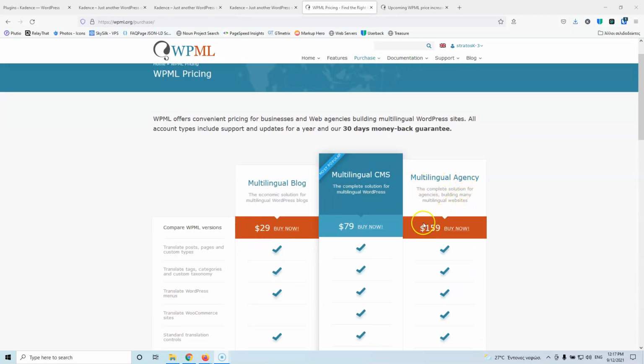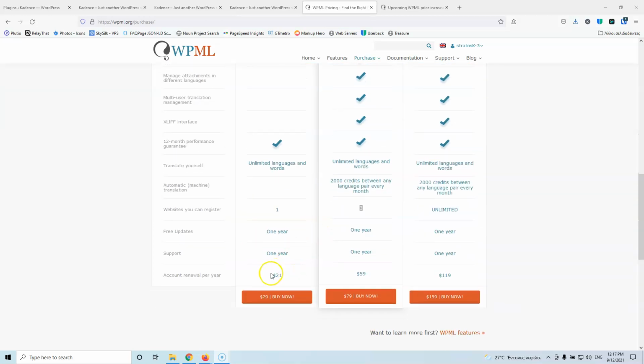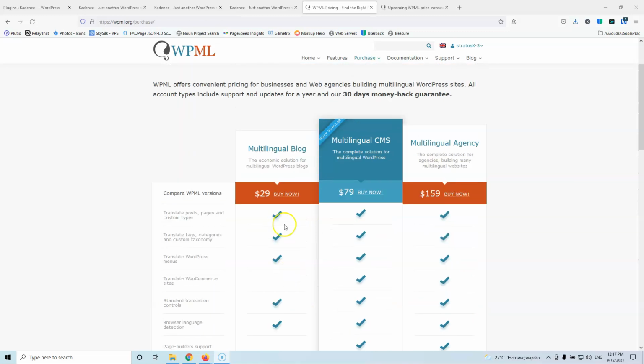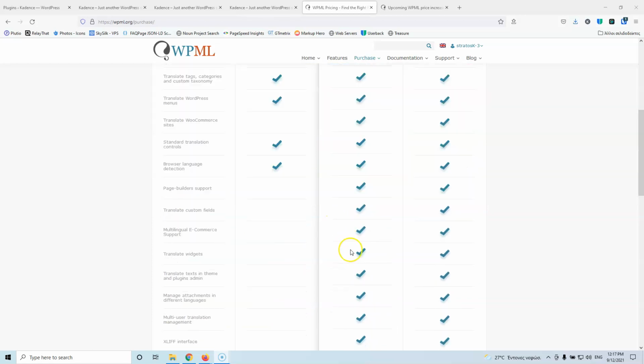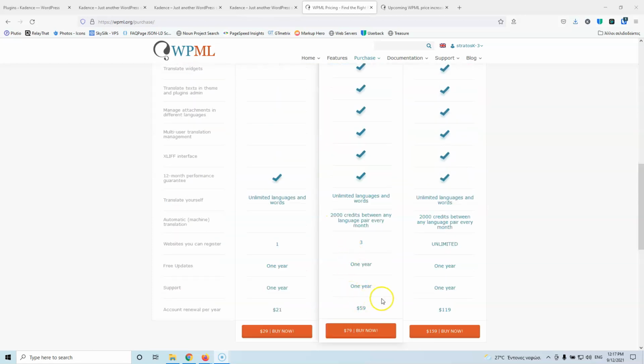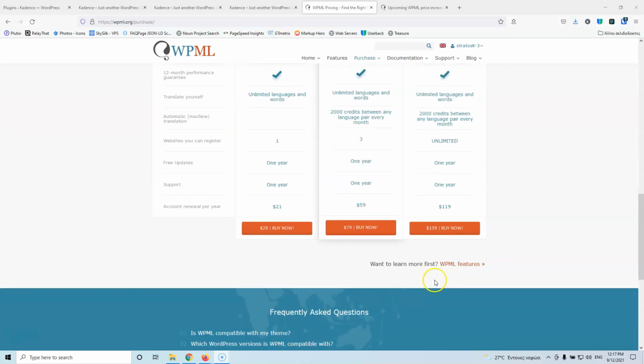The prices that you see here are for the first year. The renewal prices are a little bit less, so you can see that the first, which is $29, is $21 after the first year. The second one is $79 and it's $59 every year after that, and the third one is $159 and every single renewal is $119 after that.